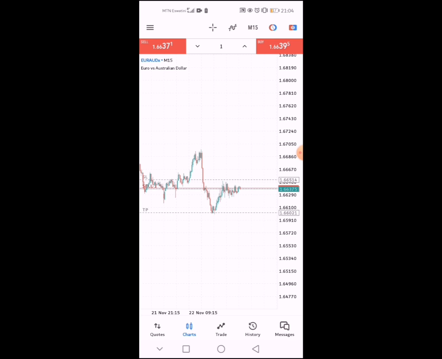Let me just show you another thing that's very cool. To set pending orders, you have that clock there. Hope you can see. On that clock, if you click it, you have this line. Right now it's saying sell limit. If you move it to the lower side, it says buy limit.